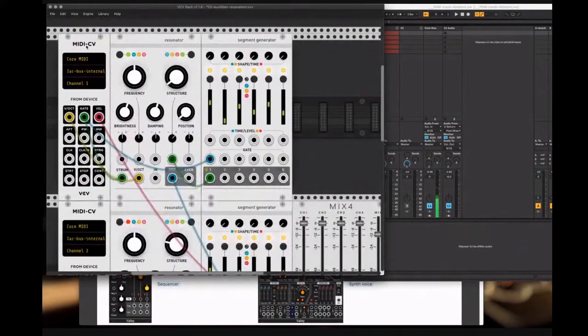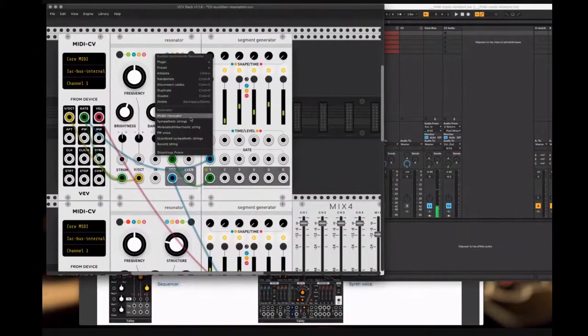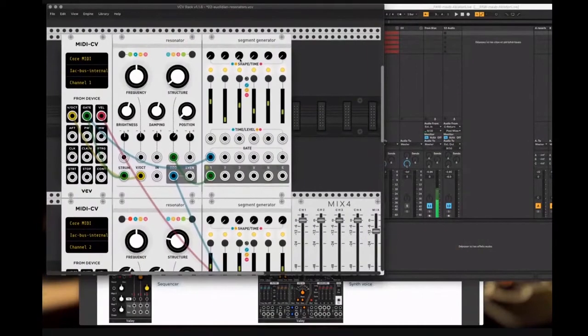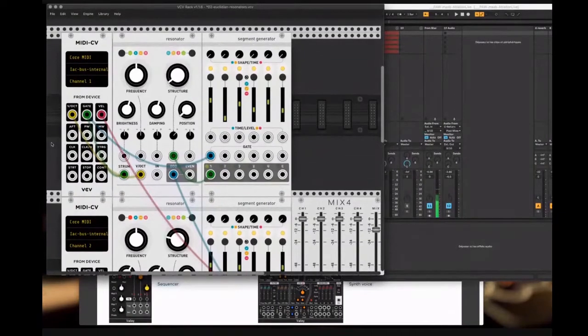So I have the MIDI CV module, and the resonator again, using a different model. It's a modal resonator this time. Another module called segment generator, also by Audible Instruments. So I need to explain what these do. MIDI CV is a MIDI to control voltage converter inside VCV Rack. It receives any incoming MIDI, and turns it into volt per octave, gate, or other parameters, velocity, aftertouch, pitch wheel, clock, etc.